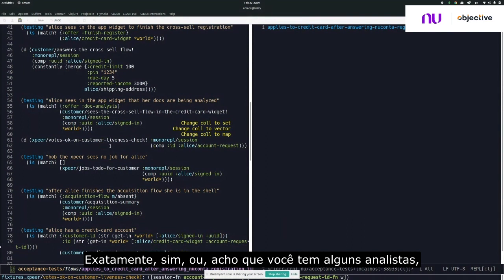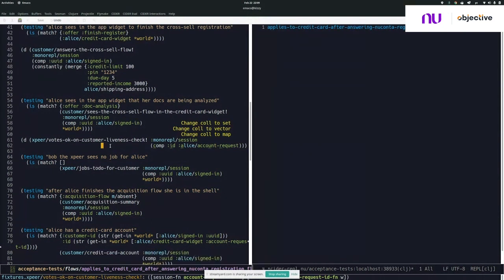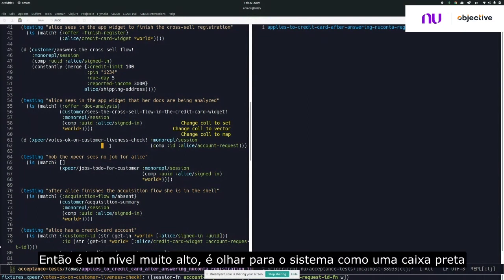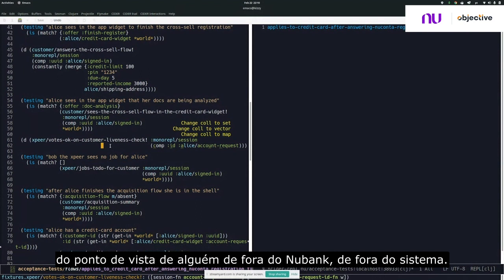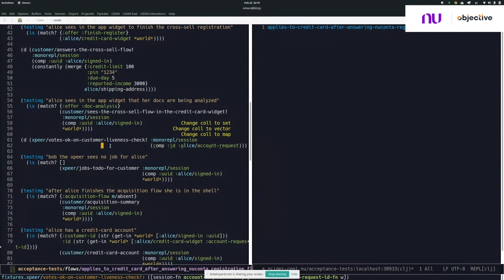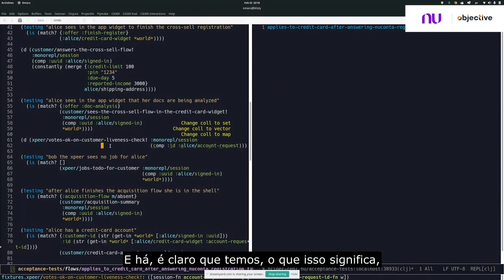Or I think we have even some analysts, like there's some interaction that analysts have on the system that we model as well. So it's at a very, very high level. It's looking at the system like a black box, from the point of view of someone outside Nubank, right? Yes, exactly, outside the system.